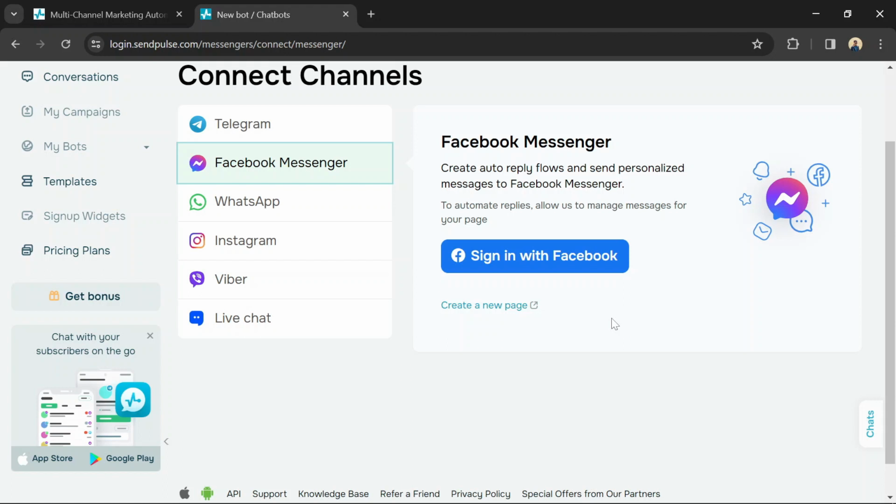Craft clear and concise messages for your chatbot. Use greetings, answer common questions, and offer product information. Include buttons for users to navigate the conversation and take the desired actions.